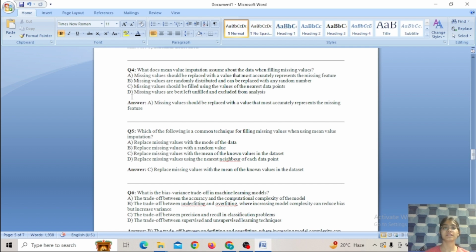So option D is directly eliminated because you cannot just leave the missing value, and the first one will be the correct option according to me, because the missing value should be replaced with the value that most accurately represents the missing feature. Suppose we have a table containing datasets and one value is missing. So you have to put in the value that is most accurate according to the need of your model and that best represents the missing feature in the model.